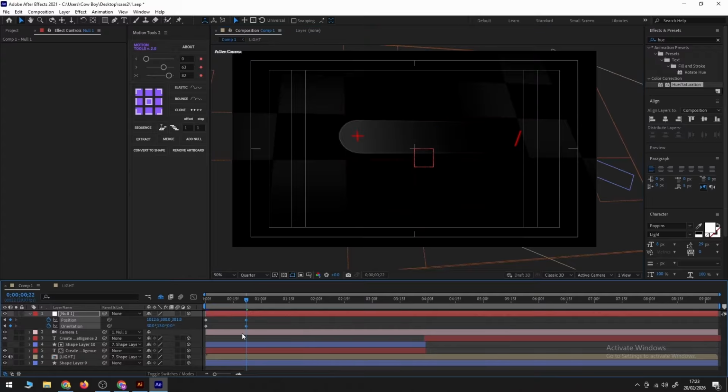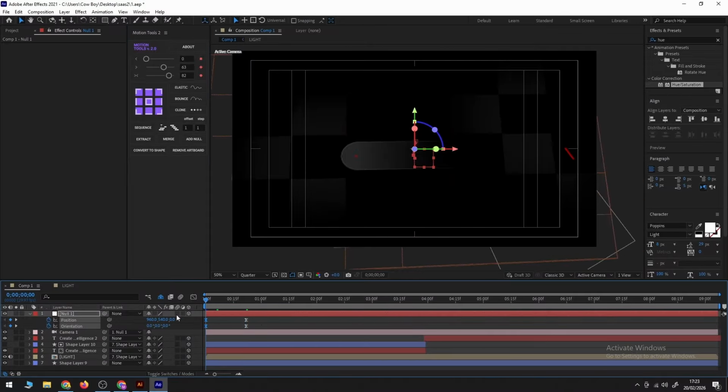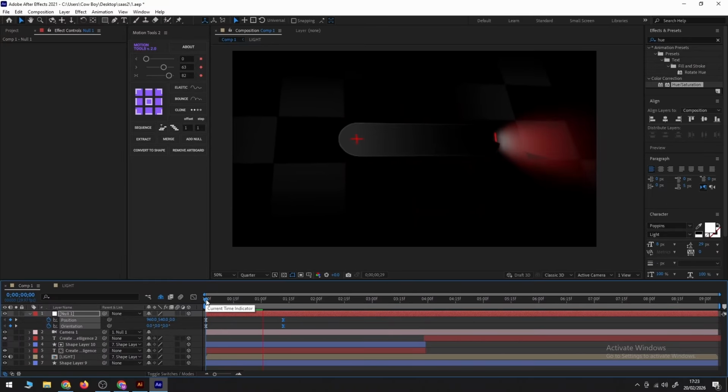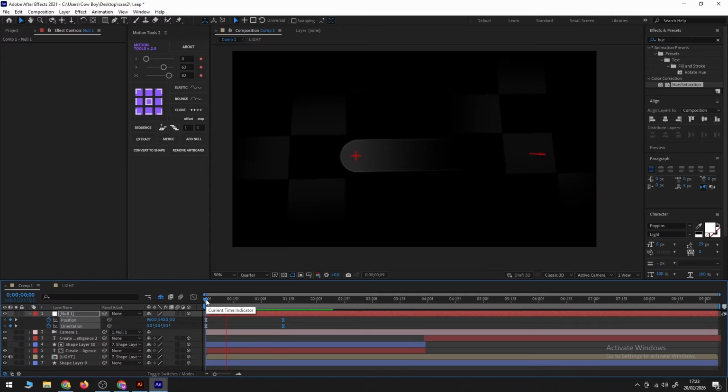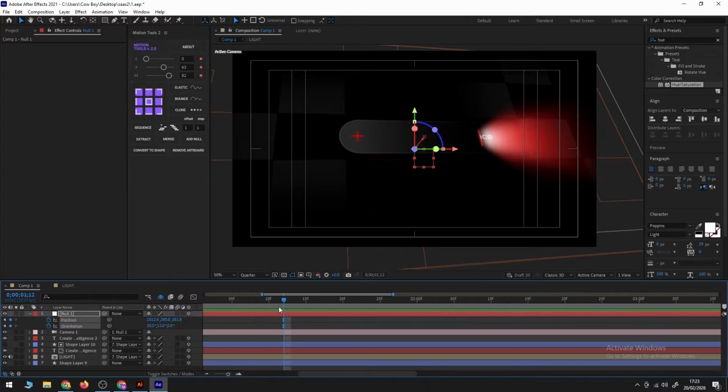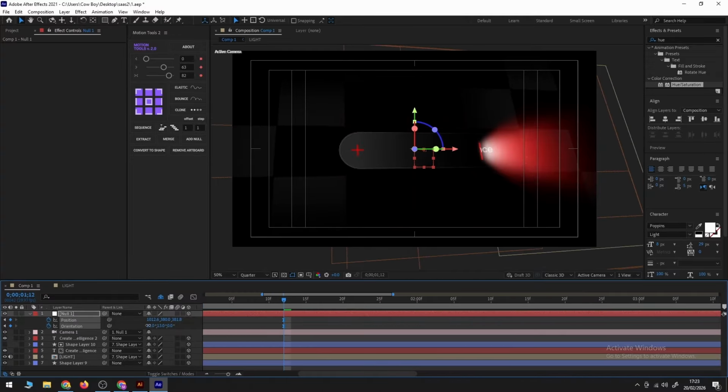Now select these keyframes, press F9 on the keyboard, and move these keyframes further in the timeline like this. If you play, you will have this kind of animation. It's totally your own preference how you want to angle it.